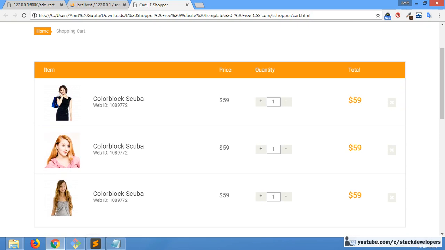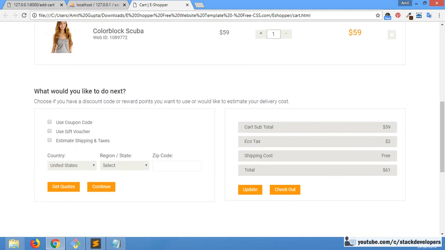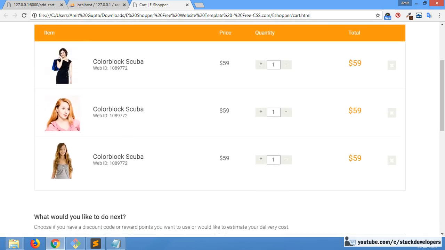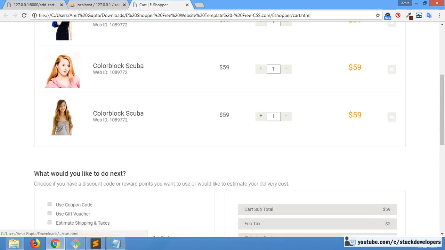We will show these items very soon, and later on we will also work on the coupon code functionality, but not like this. We will add our own functionality, and we will also show the total amount for all the products here, and then the checkout functionality and all.